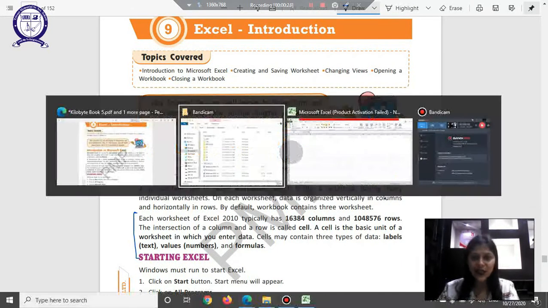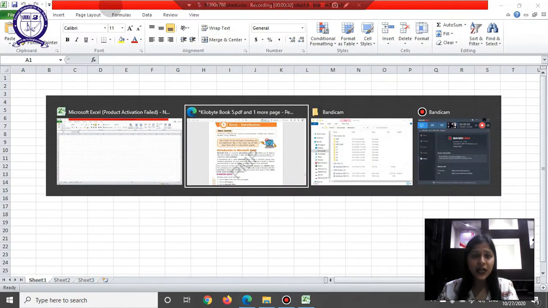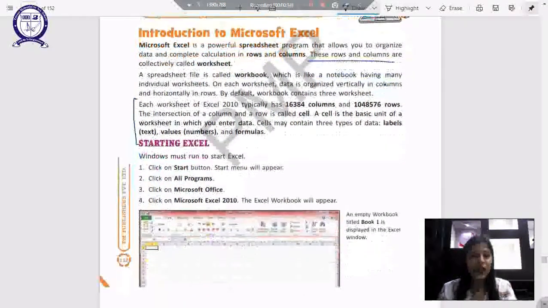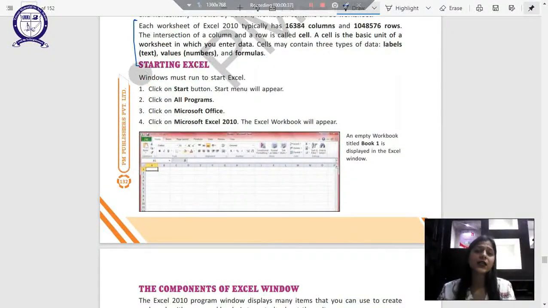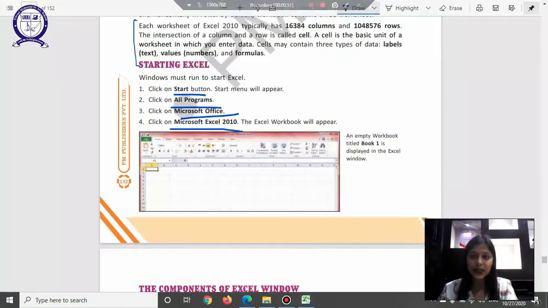So Excel looks something like this. I have it opened up here. This is what the whole Excel worksheet looks like. Now we'll understand the basics of it one by one. So let's begin. First of all, how will you start Excel? You will click on Start, then in All Programs you will find Microsoft Office, expanding which you will find the option Microsoft Excel 2010, right? And then the Excel workbook will appear, which will look exactly like this one.